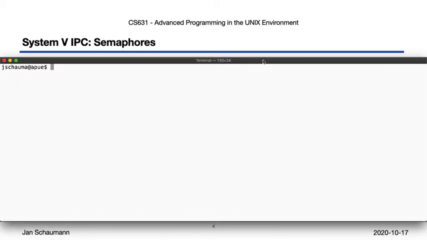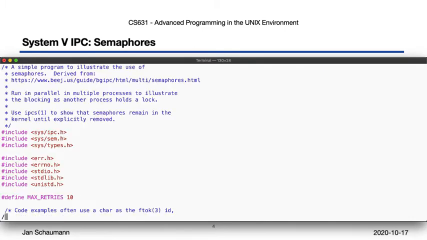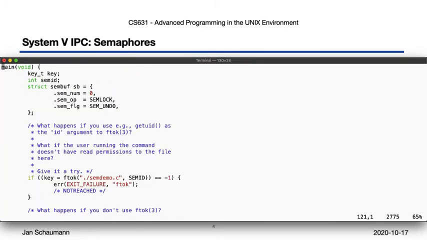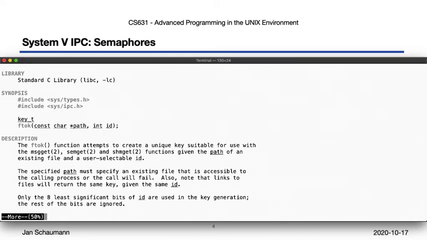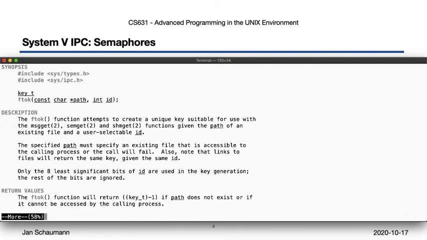Here's our semdemo program. We begin by creating a key to identify the semaphore with. For that, we call the ftok library function. This function uses a path name and an identifier to construct an IPC identifier suitable for use with the System 5 IPC syscalls. It does this by combining the inode and device ID of the given path name with the ID passed in, thereby allowing for a reproducible identifier that doesn't require you to hardcode a key.